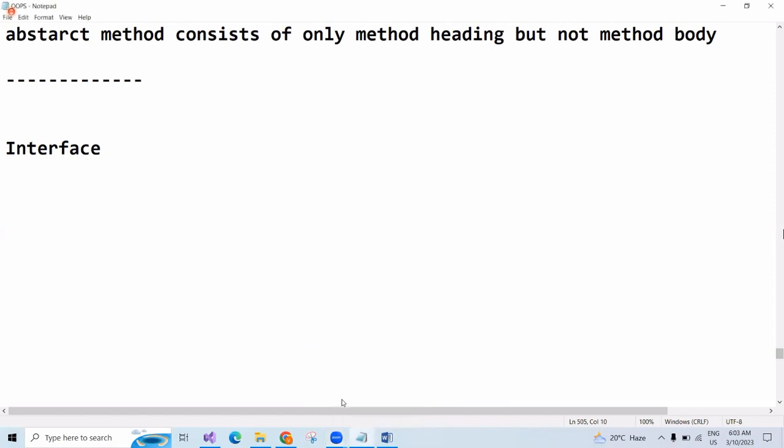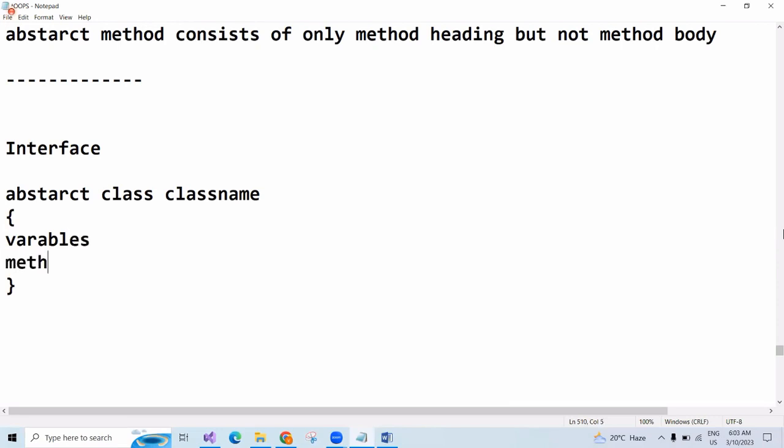So yesterday we discussed abstract class. The syntax for declaring an abstract class is: abstract class, class name, open brace and close brace. Inside this we'll have what? Variables, methods, abstract methods.